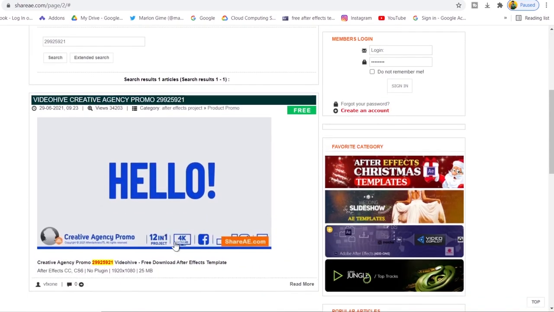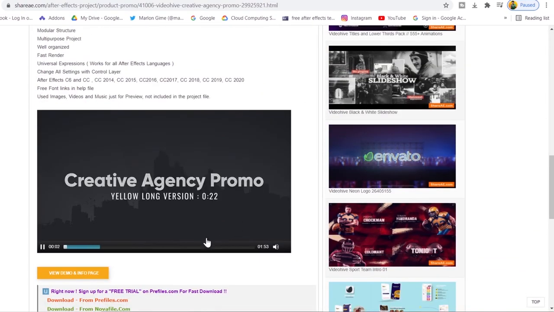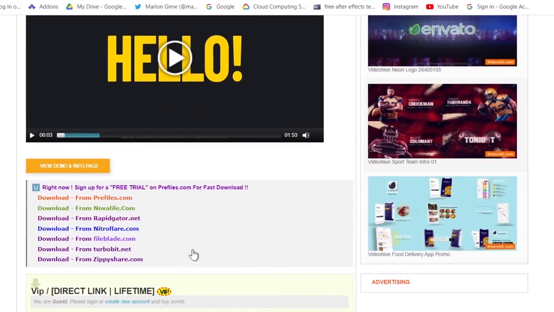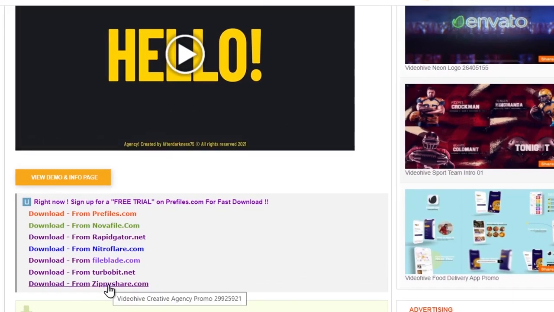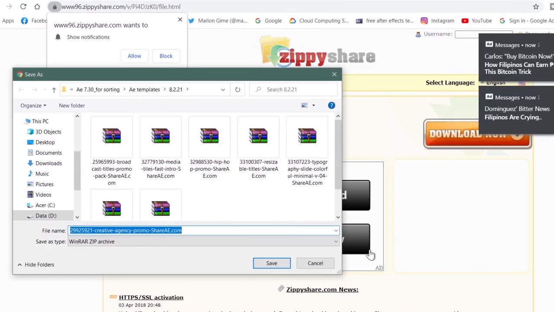So, ito na yung template. And then read more. And then, dito sa baba, download from zpshare.com. Click download now. So, ayan, save nyo na lang siya.